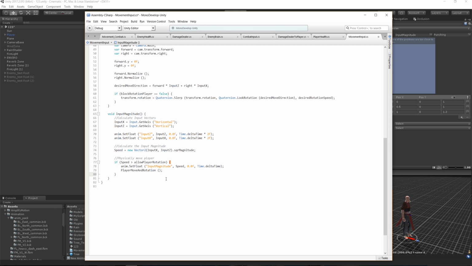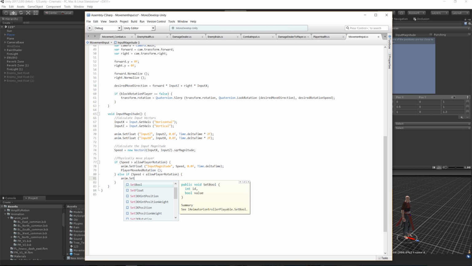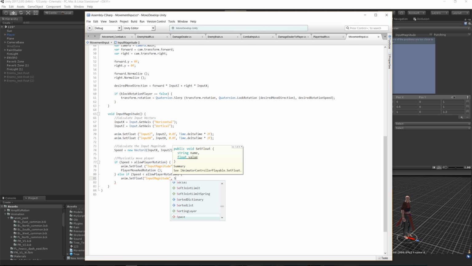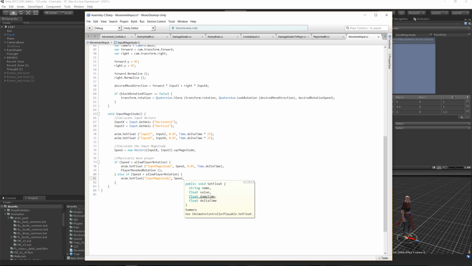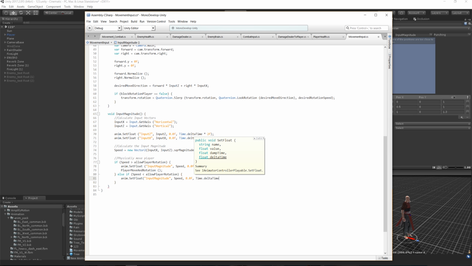So now let's go to else if. If it isn't doing what we want, if the speed is less than the allowed player rotation, then we just want to set the anim SetFloat, the input magnitude, to the speed, 0.0f, Time.deltaTime, and close that out.